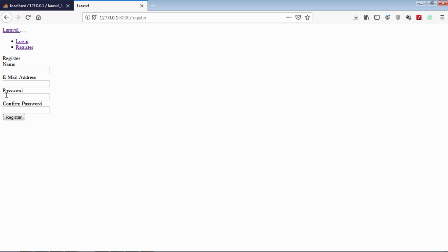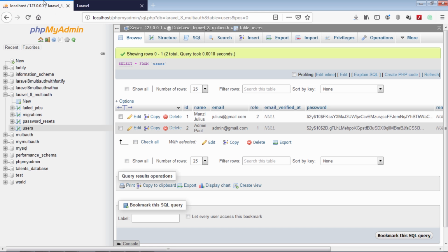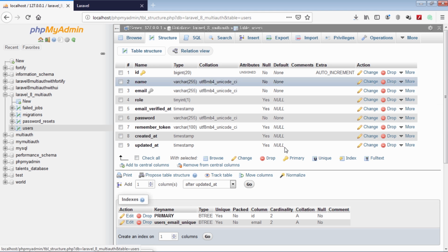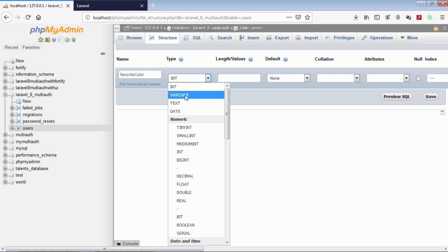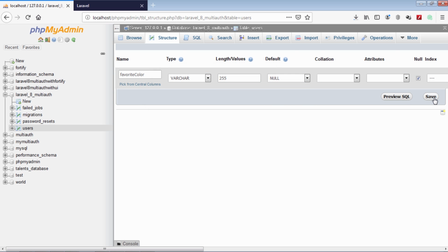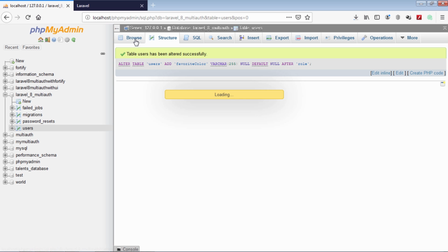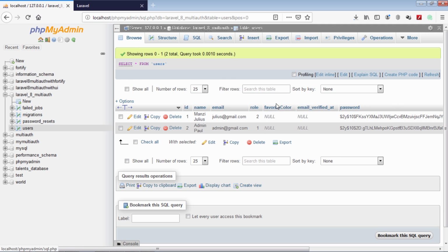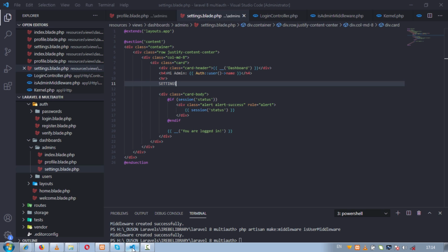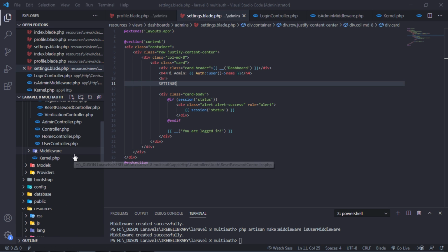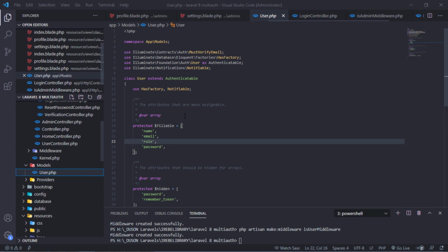Now, we can add any input field on our register form. Let's add new column on users table. Let's rename this to favorite color. Update user model fillable array and add favorite color to it.